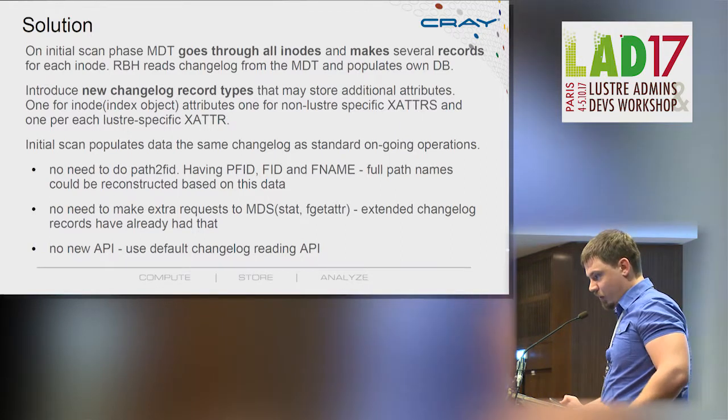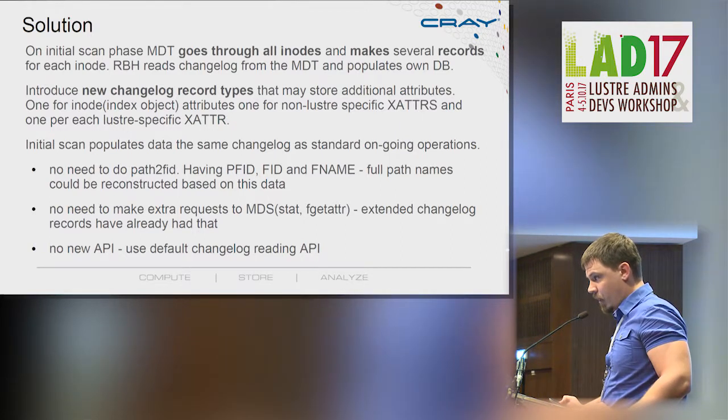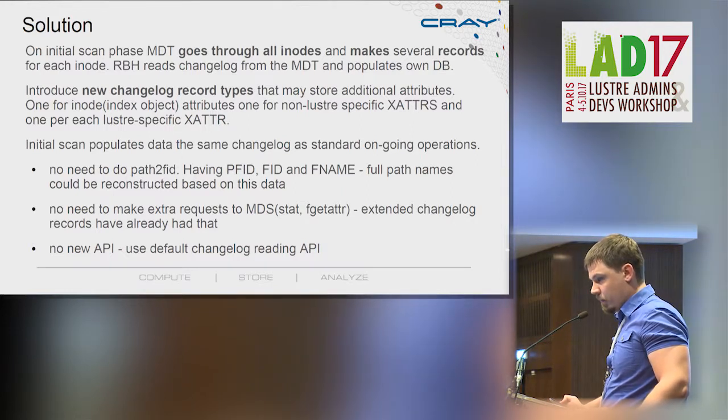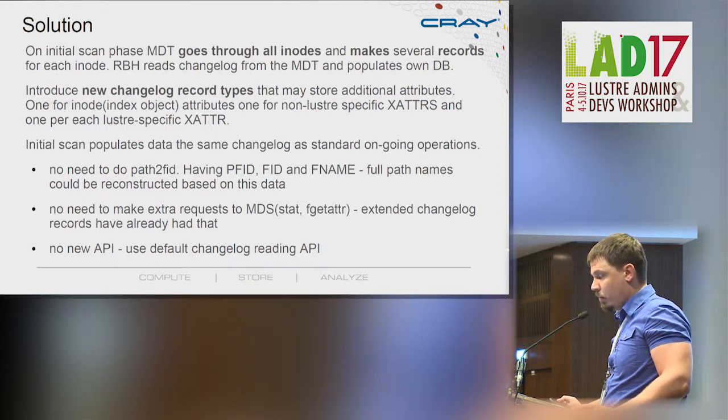So, the solution. I propose an algorithm that, in conjunction with the changelog consumption, should significantly decrease the time of initial scan. On the initial scan phase, the MDT goes through all inodes and makes several records for each inode. RBH reads the changelog from the MDT and populates its own database.